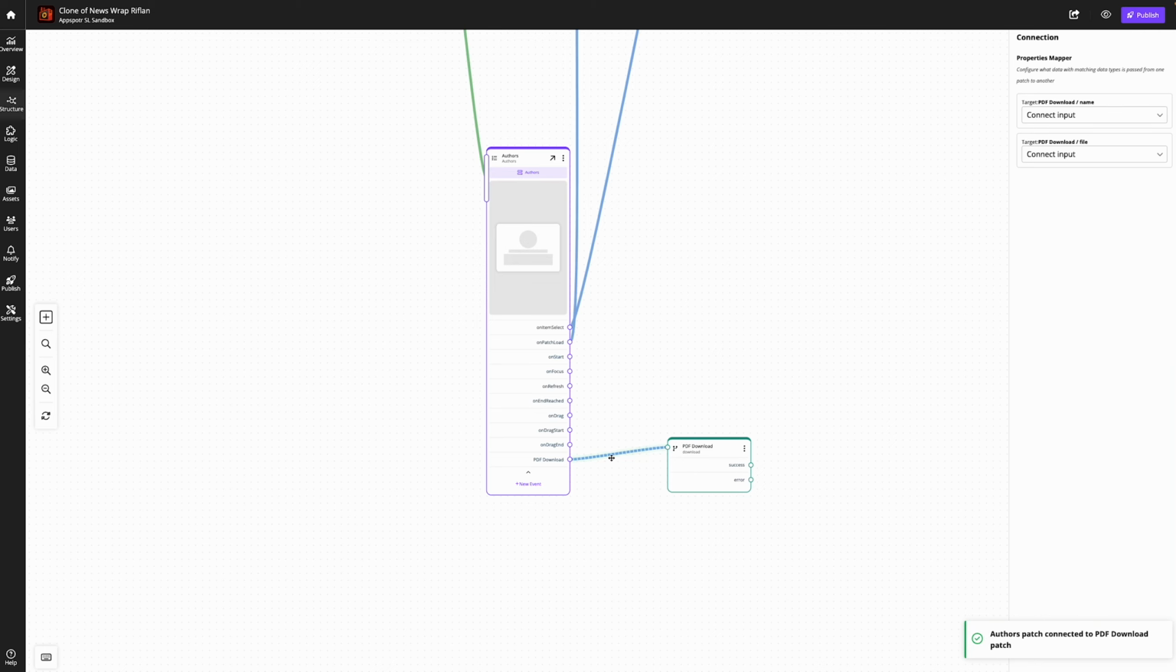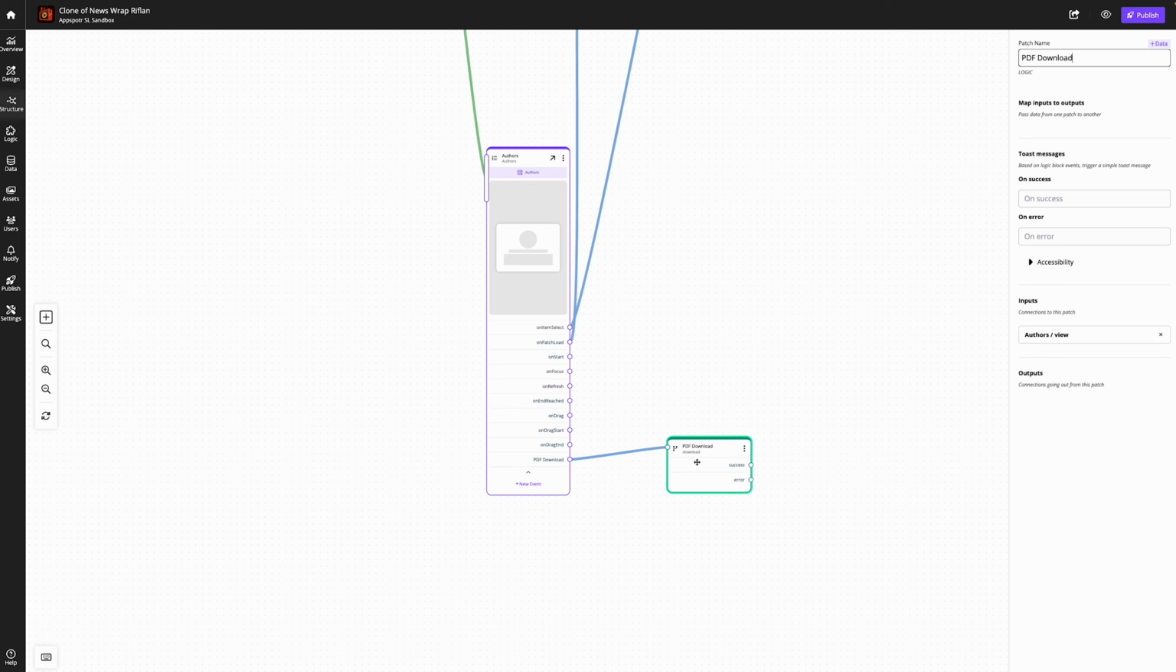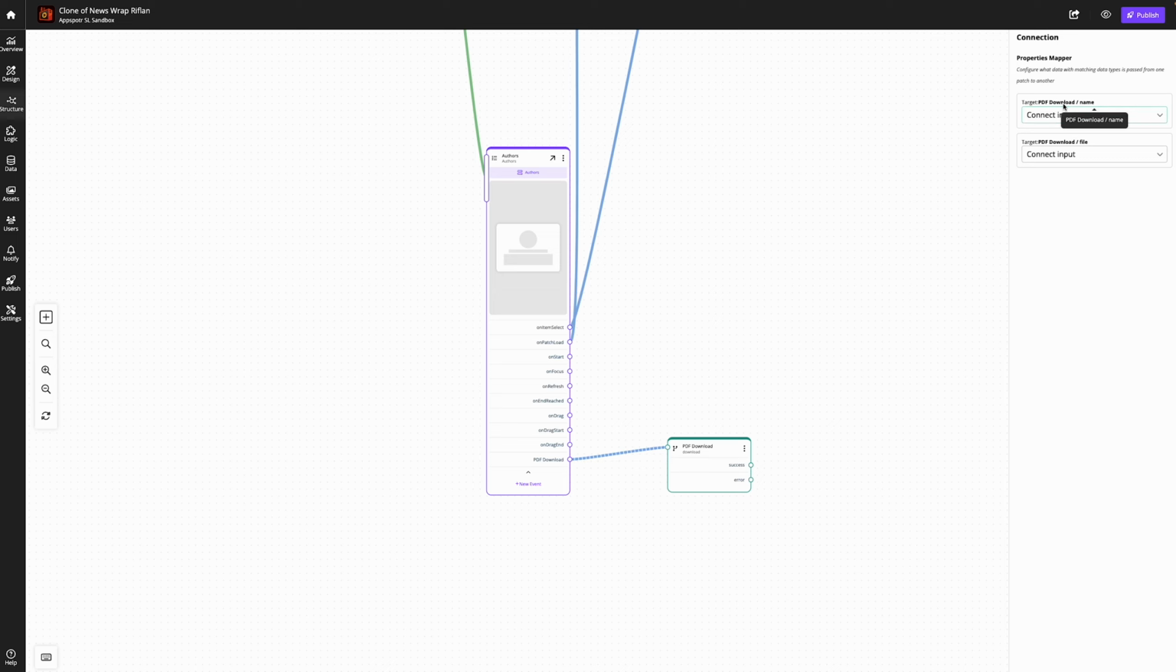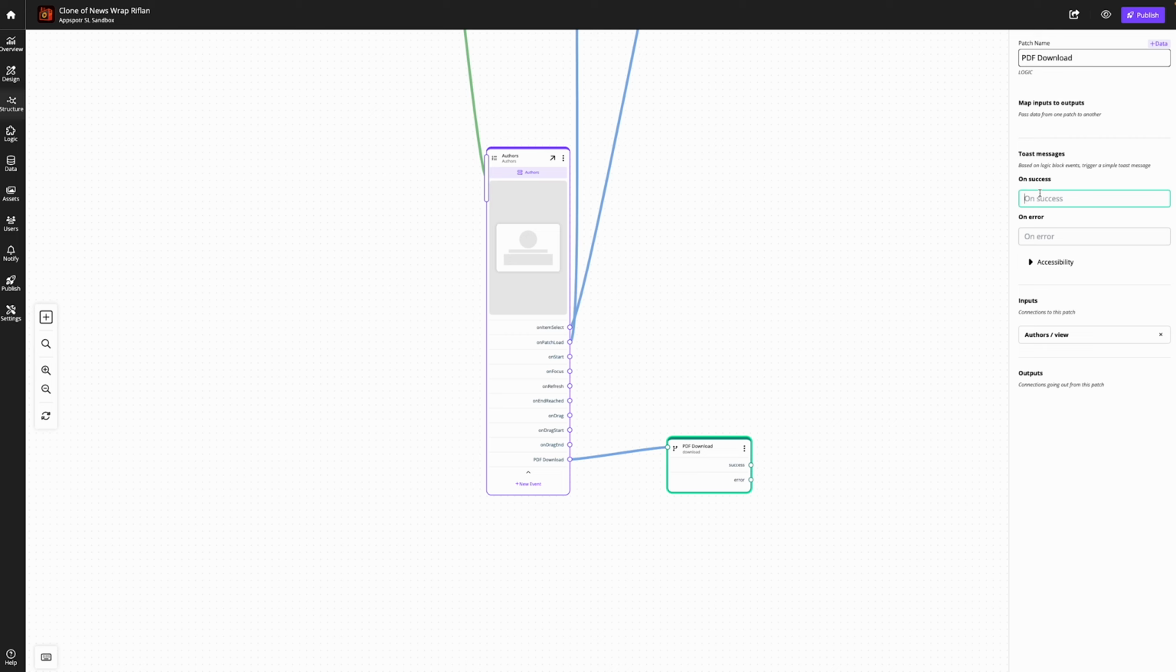Click on the PDF download block to open its configuration settings. Here are the key configuration steps. Define the inputs, including the file name and the PDF file you want users to download. The file name input specifies what the downloaded file will be called, while the PDF file input is the actual document that will be downloaded.